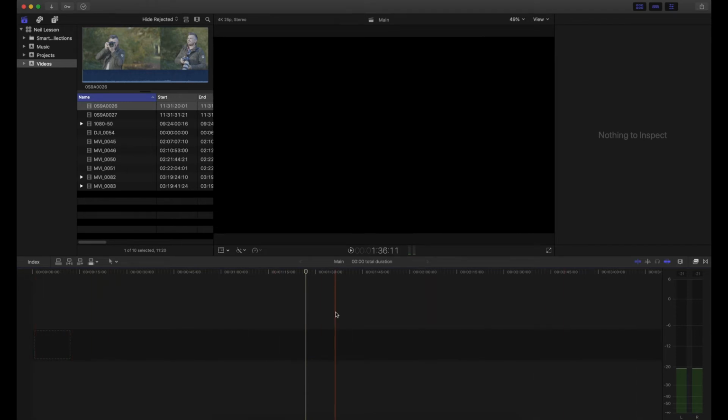Finally, down the bottom we have the timeline. This is the main crux of the program. This is where you do your editing.